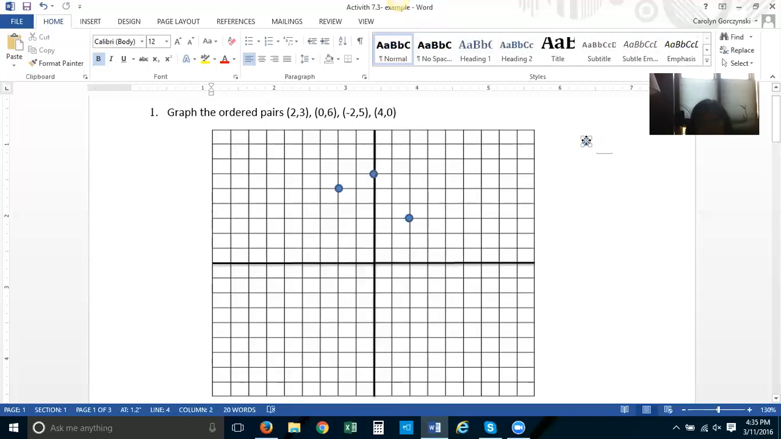And then the last point is at 4, 0, so that means I will go 4 to the right, and I will not go up or down. So there, and if I click off, there's my graph with the 4 points. So it's fairly easy. You can save this, and you can attach it to an assignment for your instructor.